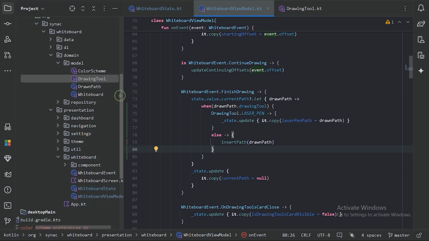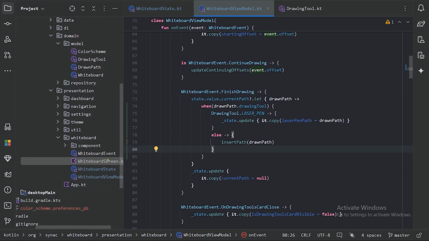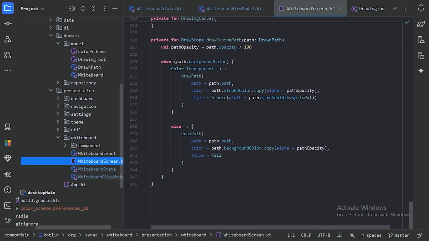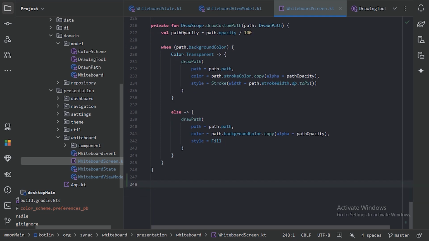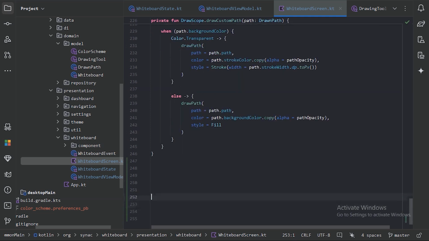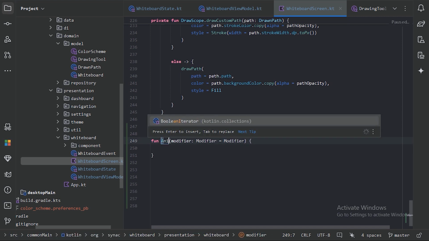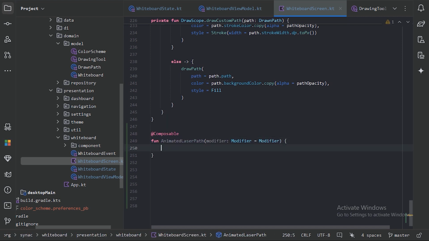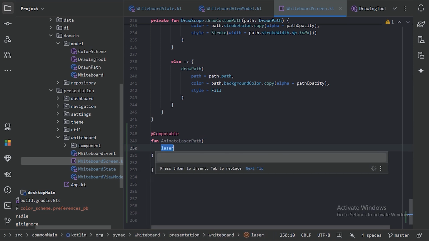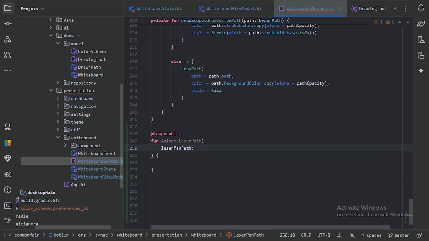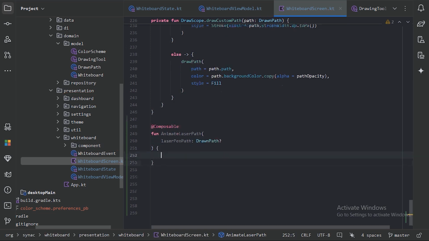So now we have the laser pen path in our state, and from that state we are going to create an animation. So go to our whiteboard screen and scroll down to the bottom, and here create a new function with the name animated laser path, or just animate laser path. And to this function we will provide the laser pen path, and this can be null.